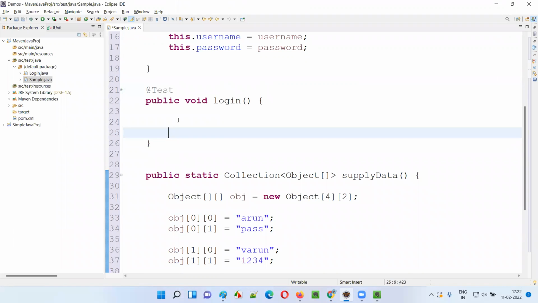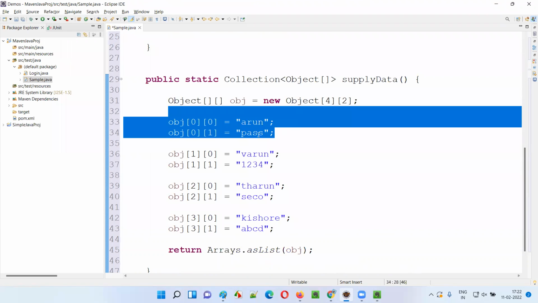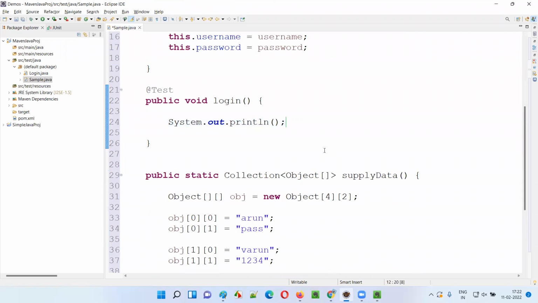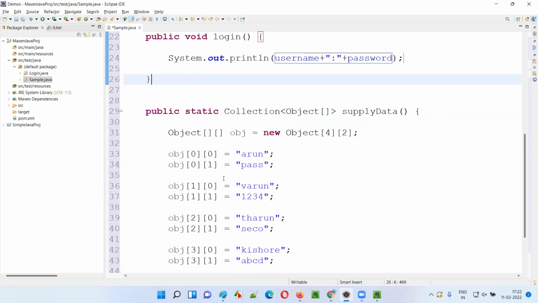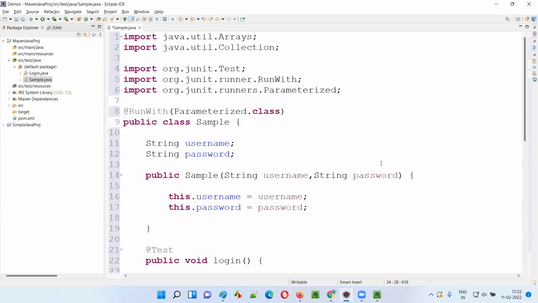But what should be printed? For that, guys, just to print some sample data, I'll print some username and password. For the first set, what is the username and password I want to print? Already the username and password are global variables. So I'll simply say username plus a colon, just for separation, and plus password. This unit test will be running 4 times because 4 sets of data are passed by this supply data method.